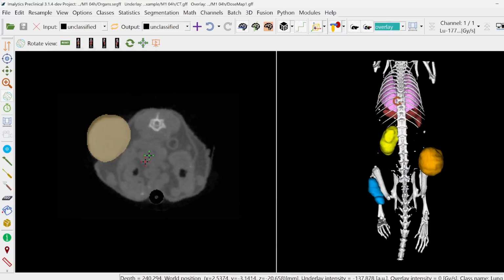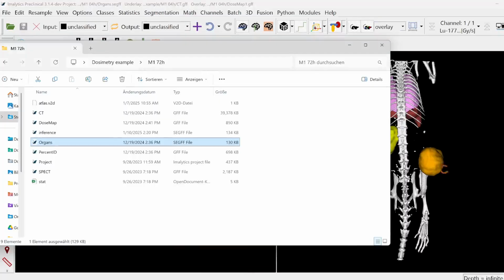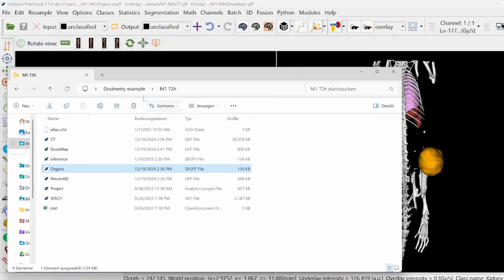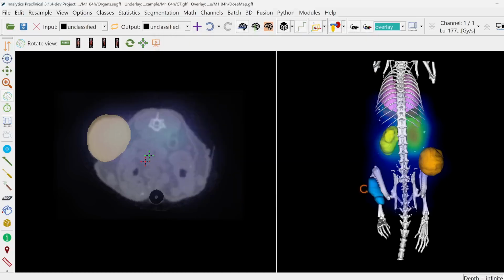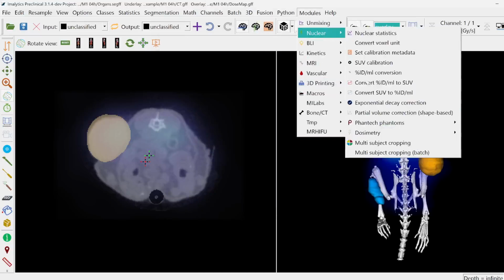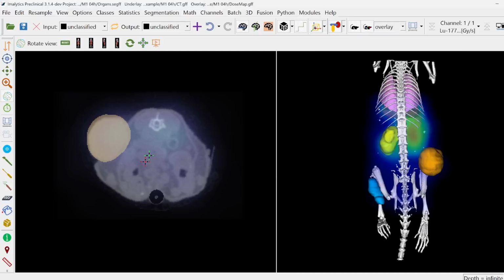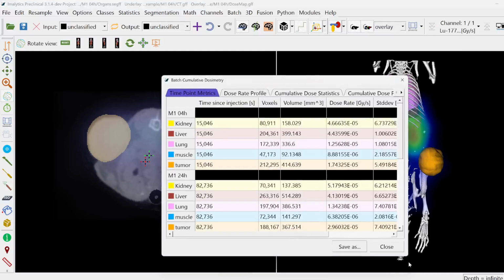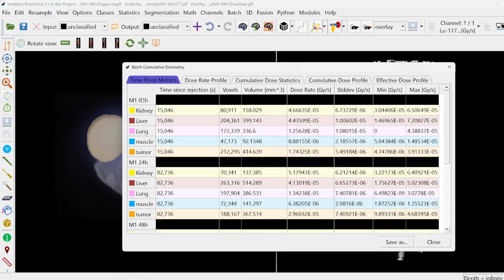Okay, so in this way the dose map was calculated, and what I have to do now, I have to do it for all the different time points. I did this already before, so I will load the dose map and then just set the batch settings again for all the time points. And now you can go to modules, nuclear, dosimetry, compute cumulative dose, and it's computing. It takes a while, and now we get a huge table with one row for every organ and every time point.